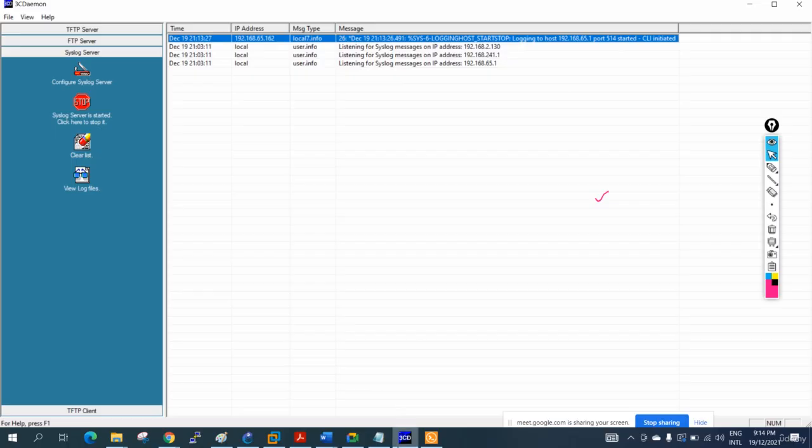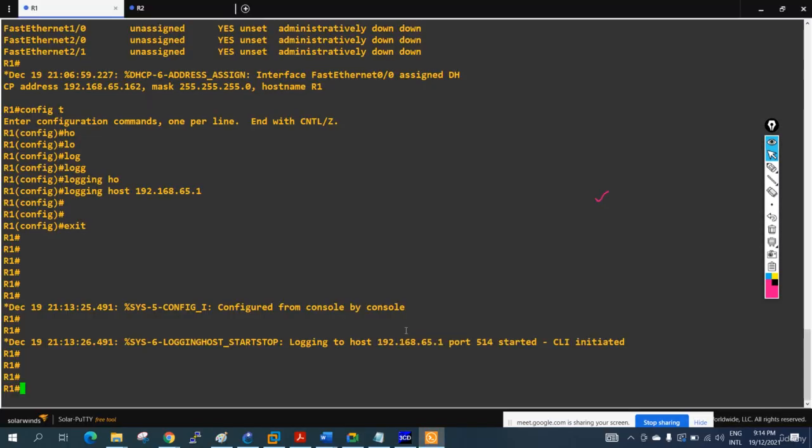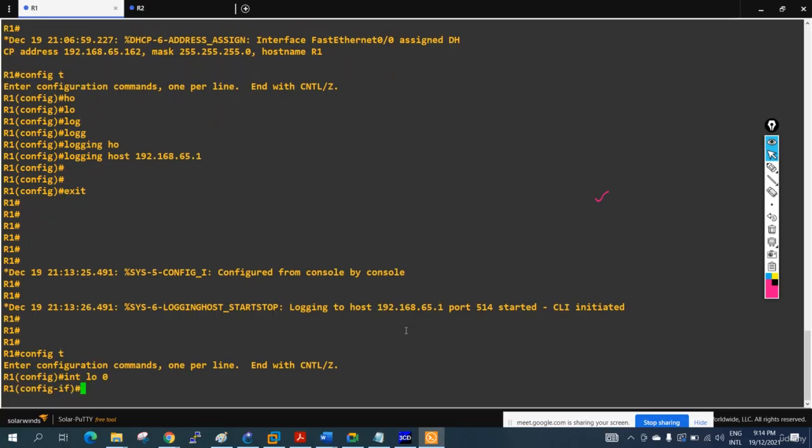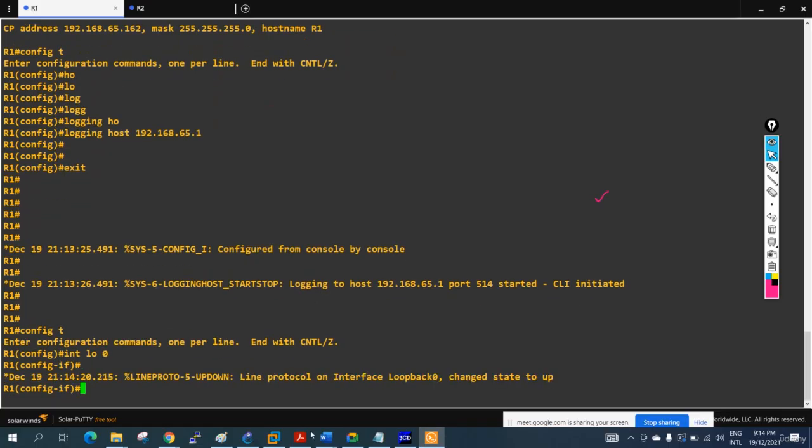So this one came. But for example, if I create a loopback here, let me go to config t and write interface loopback 0. I created one loopback 0. When this loopback 0 goes up, this will also be recorded here.